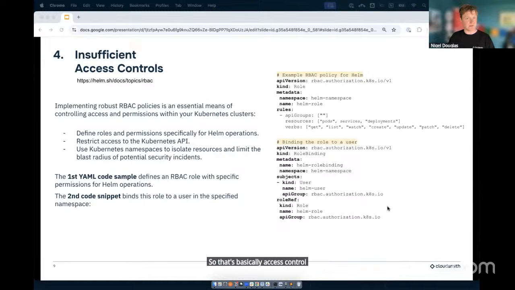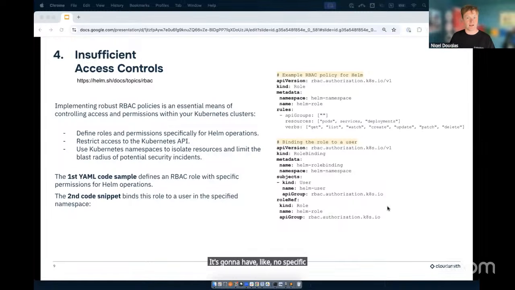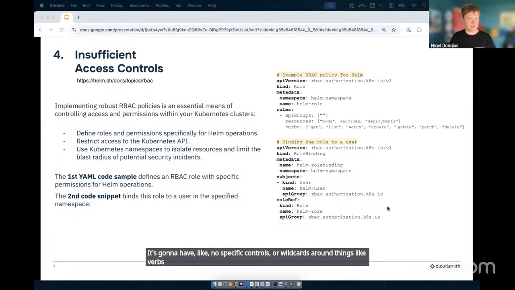When organizations create these Helm charts, they don't know that you have a user in your user group called Nigel. Because they don't know them, they don't know the name of your namespaces. Generally speaking, it's going to have no specific controls, or wildcards around things like verbs, resources, API groups. And therefore, that's a lot of permissions that someone would have with that chart that isn't configured correctly.